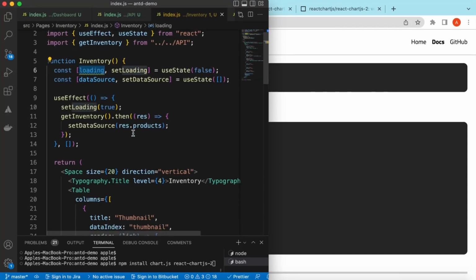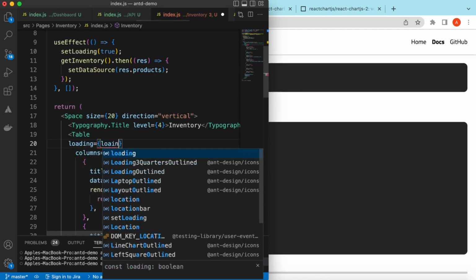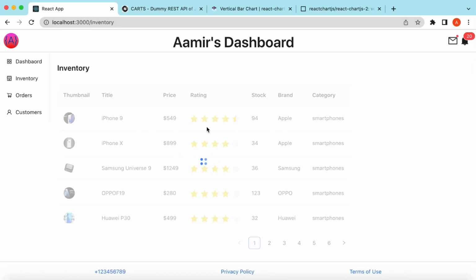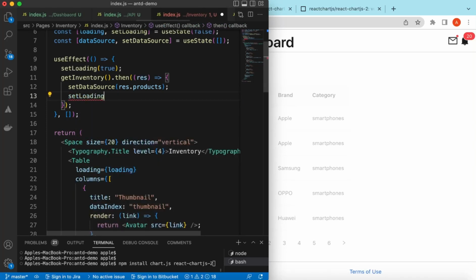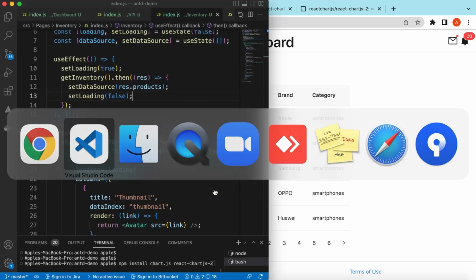And also we forgot to show the loading. So here on the table we can say loading is equal to the loading from here, right? So if I go here, there you go, it's showing loading, right? Why is it not dismissing it? I guess because here we are not setting loading to false. If I save it and refresh, here you go, showing loading and then loaded the content, right?